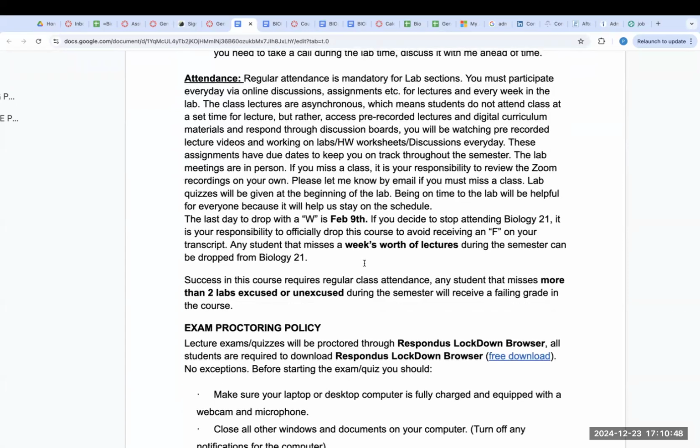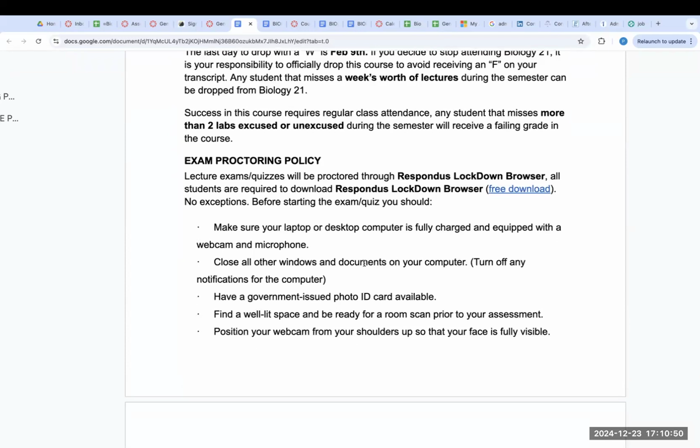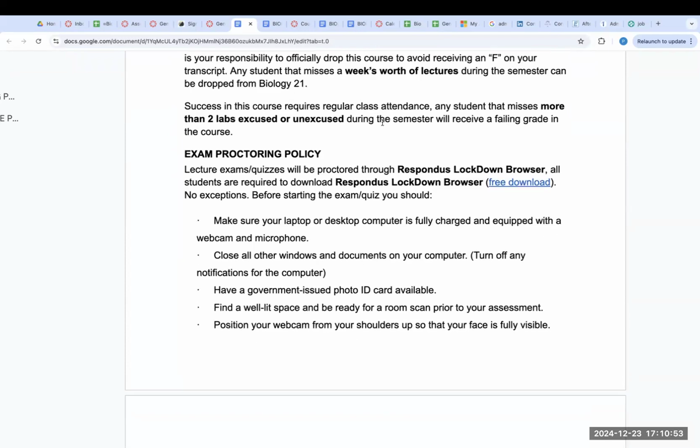Attendance is mandatory. The way attendance is taken is if you miss 1 week's worth of lectures during the semester, you can be dropped from the class, because that's how I take lecture attendance. For the labs, you are allowed 2 absences, but if it's more than 2, you receive a failing grade in the course.